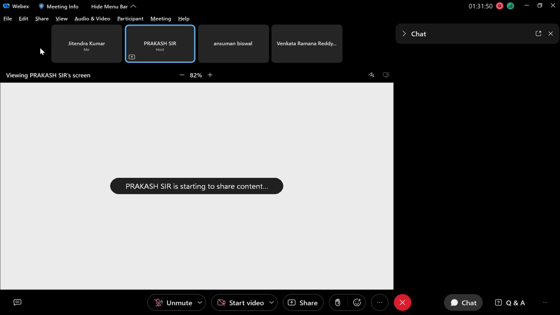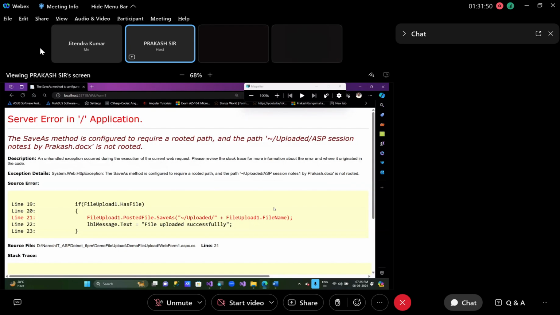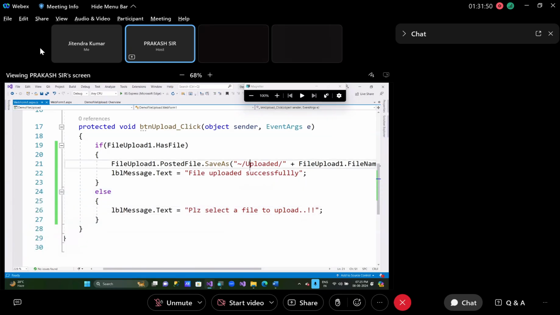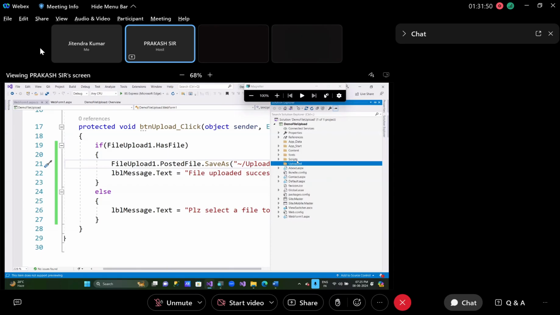Why is this error coming? See, when you see this error exception, that exception says that whatever tilde slash we are saying, right? As a server, we can understand, I mean, tilde means current path, but what is the physical path? You need to come to this local machine and store the file, right? So you have to convert that virtual path into a physical path.